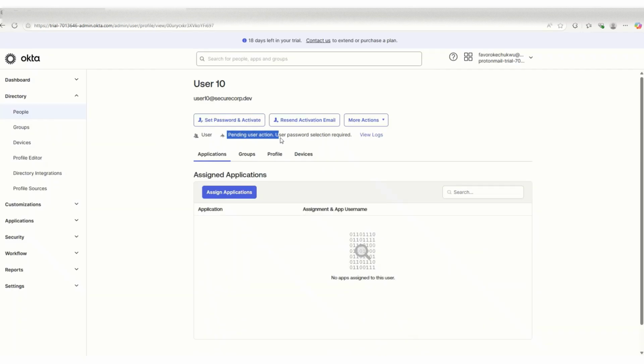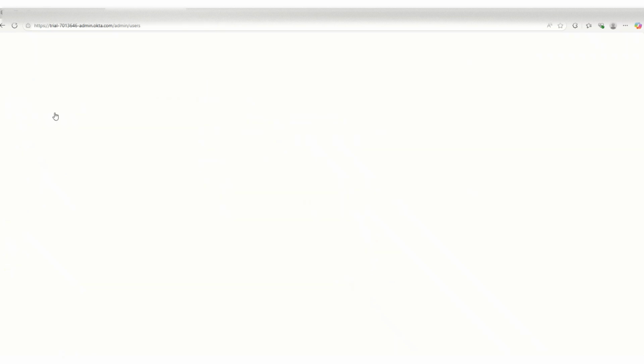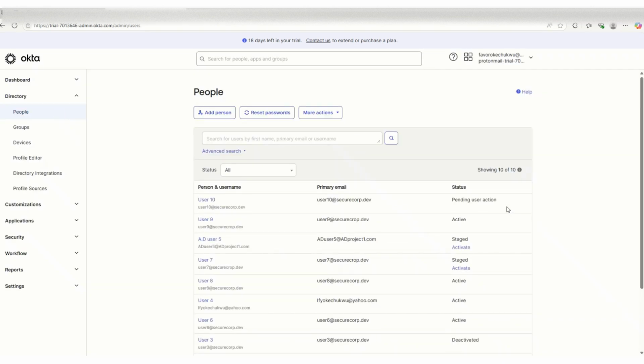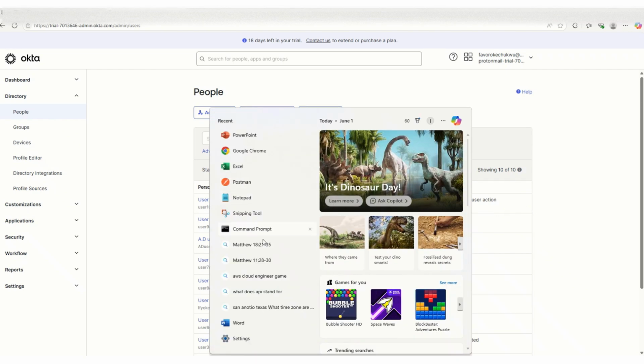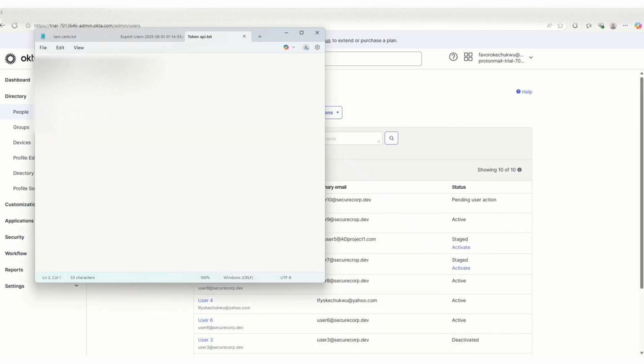Anyways, as you can see, here is pending user action. Let me try one more time. Okay, it's a little bit slow today, but that's fine. I think it's sleepy. It's a bit late. Anyways, you see pending user action. That's the second status that I want you guys to know. Okay, the first status. Let me write this somewhere for you guys.